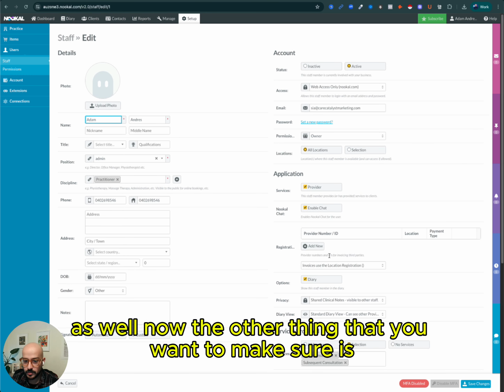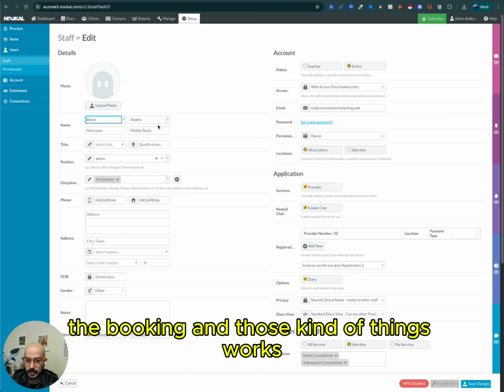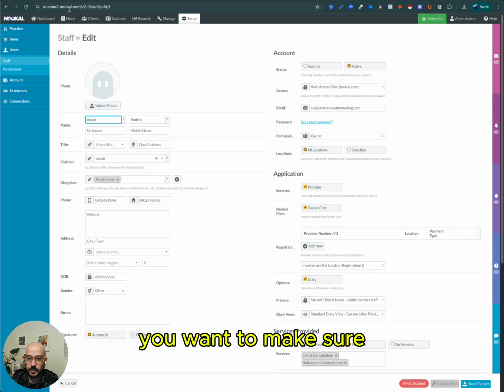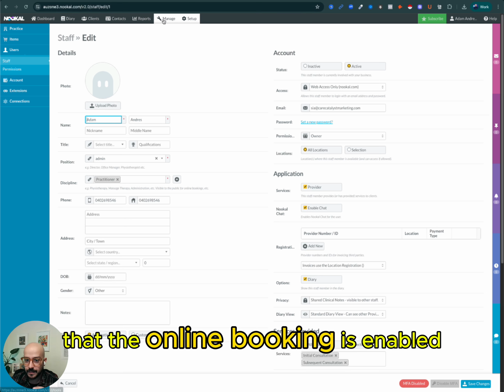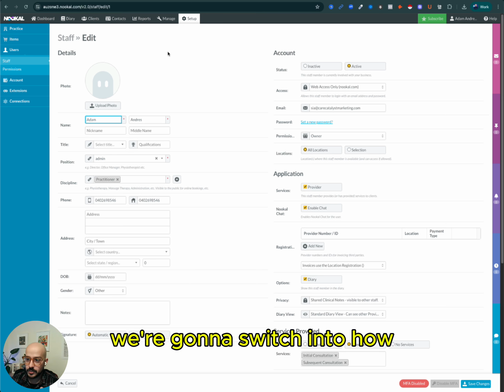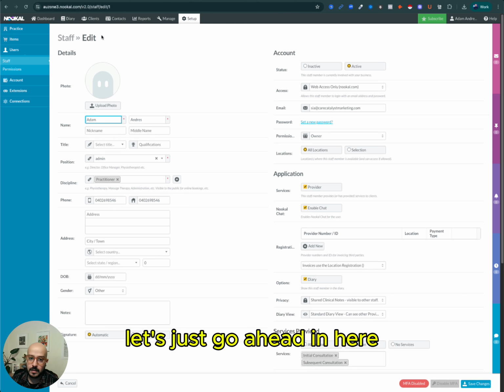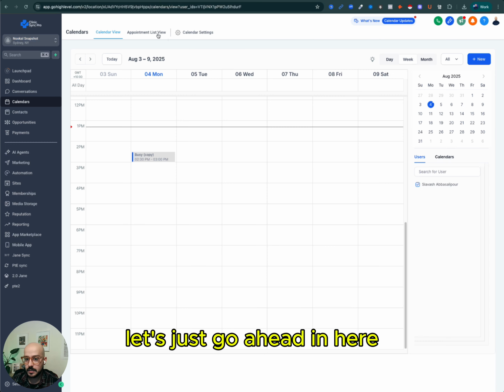Now, the other thing that you want to make sure of, and I'm going to show you how the booking and those kinds of things work, is that the online booking is enabled for those services. Okay, so now we're going to switch into how all of this is actually going to work. Okay, so let's just go ahead in here.